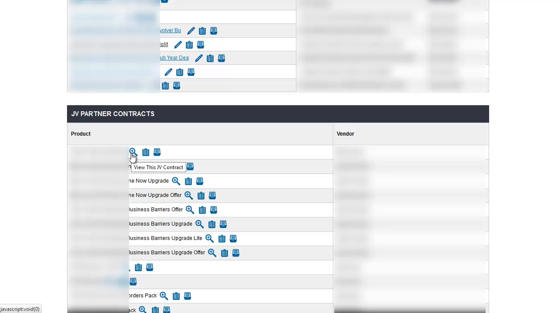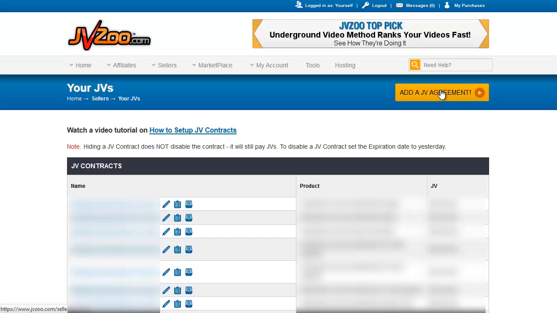I have three buttons here. You click the magnify glass to view the contract to get the details, showing how much you're being paid. This button, as before, is a view detailed sales button, and this is an archive button to get rid of this off of your list. So let's go back up to the top of the page, and let's create a JV agreement.